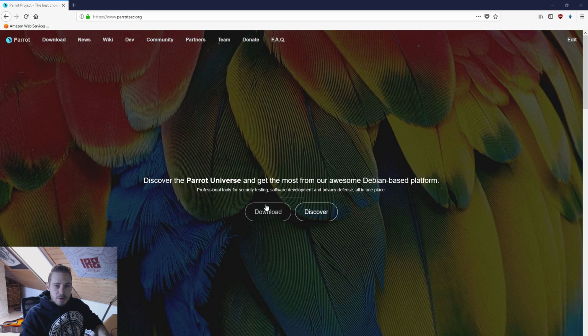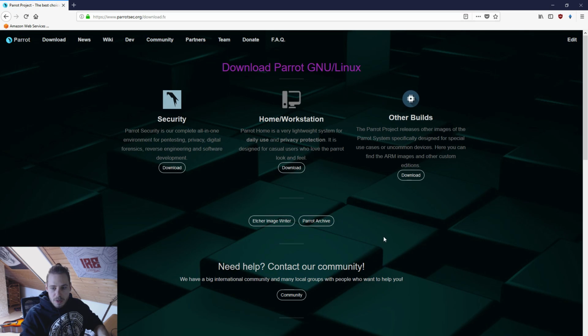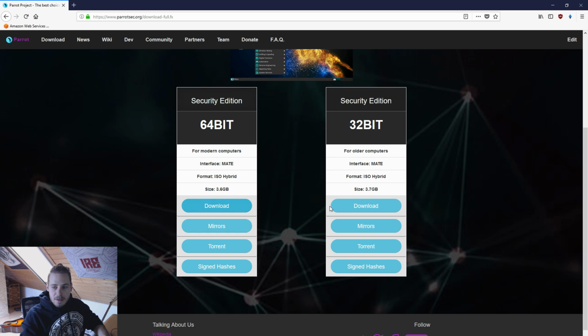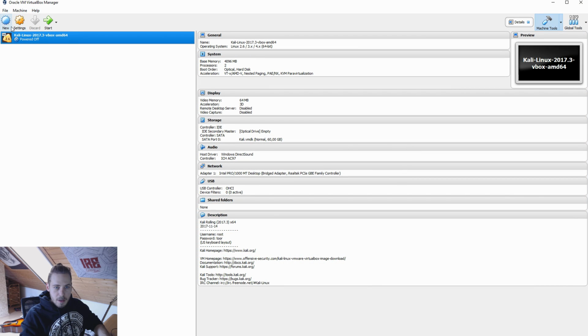Alright, so the first thing you need to do is go to parrotsec.org and download the Parrot security distribution right here. You click on download and you choose either the 64-bit or the 32-bit version depending on your system. Once you download it, you go ahead and open VirtualBox.